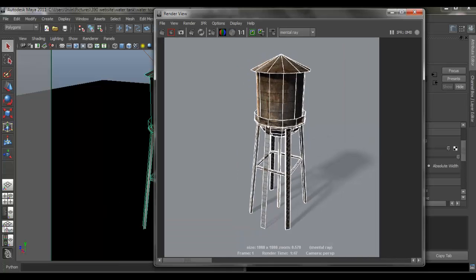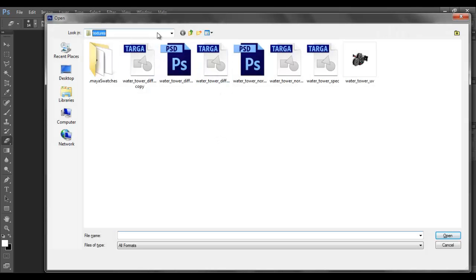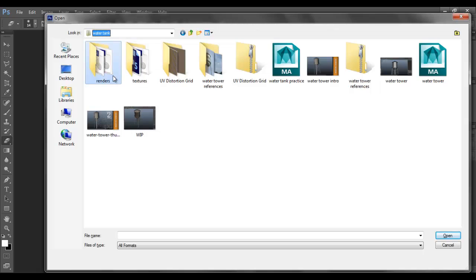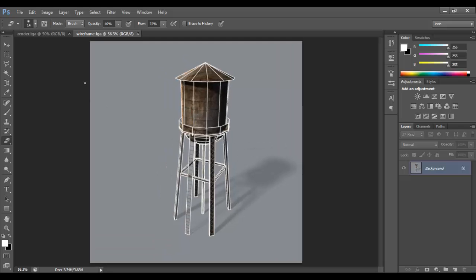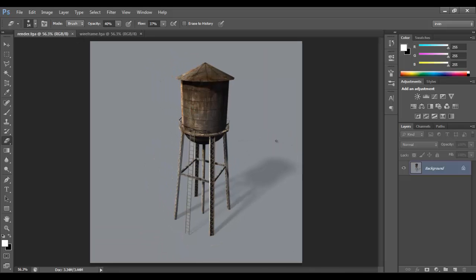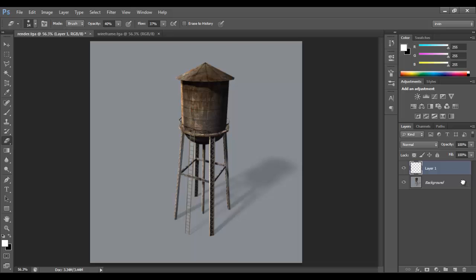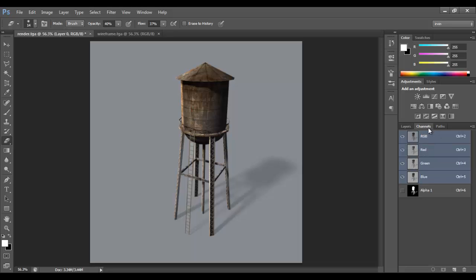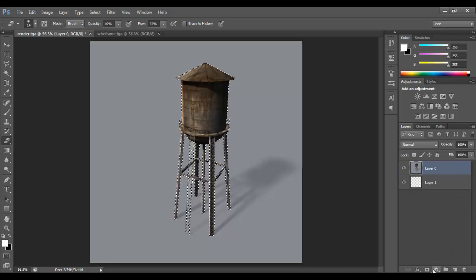And if you want to, for final presentation purposes, you can open your files in Photoshop. If you want to change the background, you can do so. If you go to channels, because you saved this as a Targa file, it saved the alpha with it. So just hold down Control, click on the thumbnail back here, and you can apply a mask.